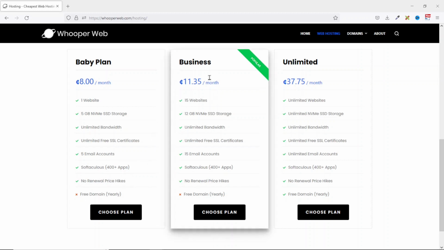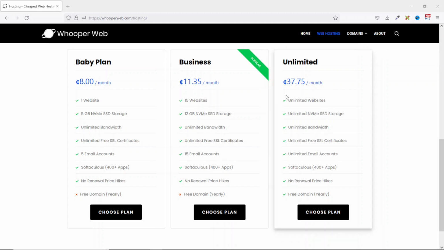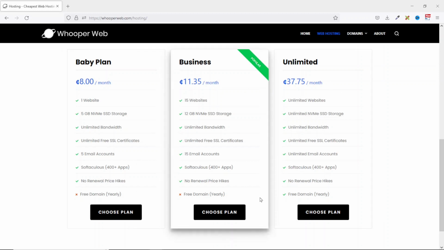With the business package, which is 11 Ghana cedis 35 pesewas per month, you'll be able to host 15 websites with 12 GB SSD storage, and you can have up to 15 email accounts. And final is the unlimited plan, which starts from 37 Ghana cedis 75 pesewas per month, and everything about this package is unlimited. You even get a free domain yearly. It should be noted that with all these 3 packages, you'll be able to add subdomains.